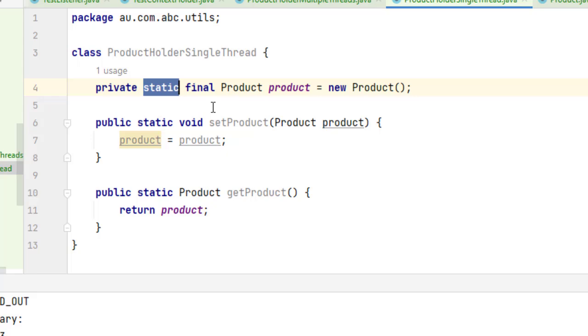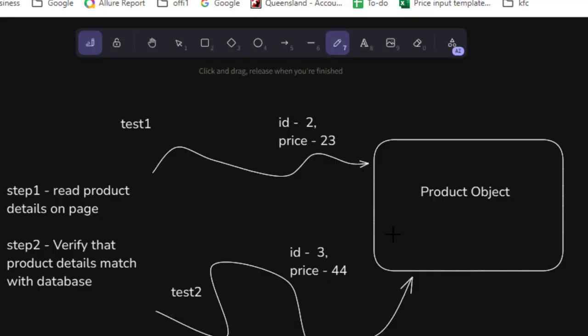And that is why we need separate copies of this product object. Each thread will get an independent copy of the product object, and then there will not be any conflict. So if thread 1 stores this data, 2 and 23, in the next step it is gonna read the same data and it will be compared. And for thread 2 as well, it will get an independent copy of this product object. And to get this independent copy of the product object, we need thread local.